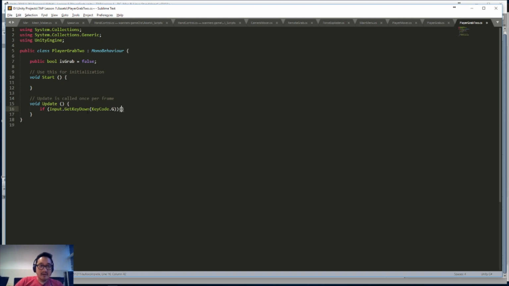now brackets. This is what we're going to do if somebody's pressing the G key. We're going to set isGrab equal to true. And then down here we're going to say else, and then more brackets, isGrab equals false.